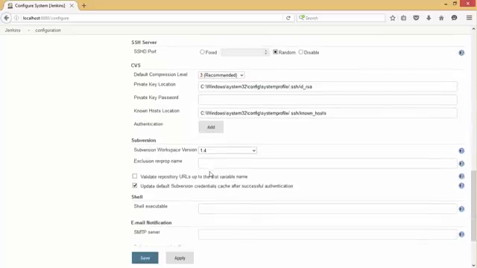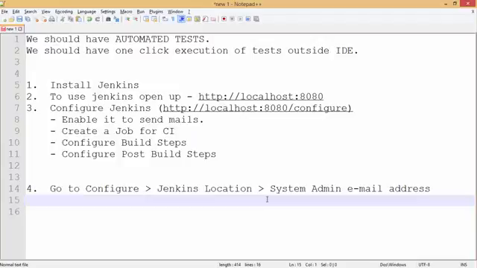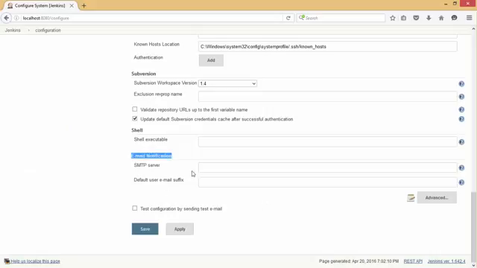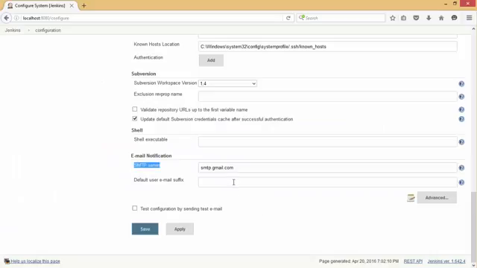Okay, so once we have done that, next we have to configure email notifications. Inside configure Jenkins, in the email notifications section, we put an SMTP server. In my case it is smtp.gmail.com. I'm going to use my Gmail account, so we fill the SMTP server name over here. These are the settings to fill. This default user email suffix we can leave blank.